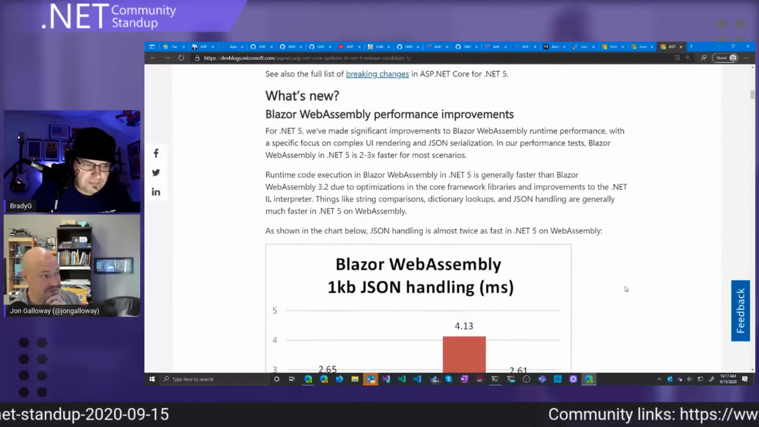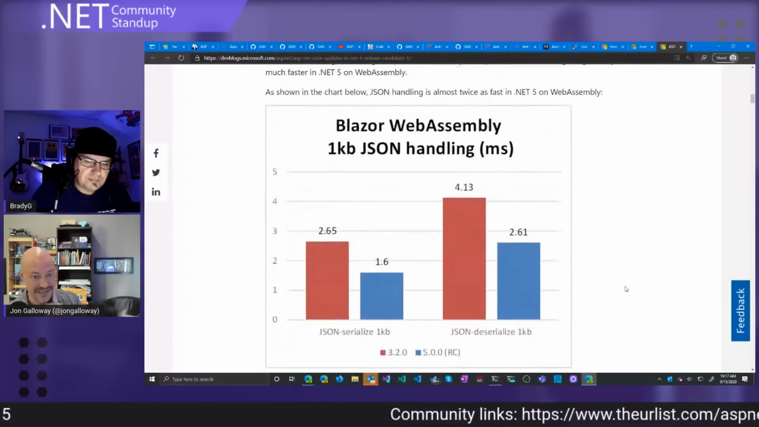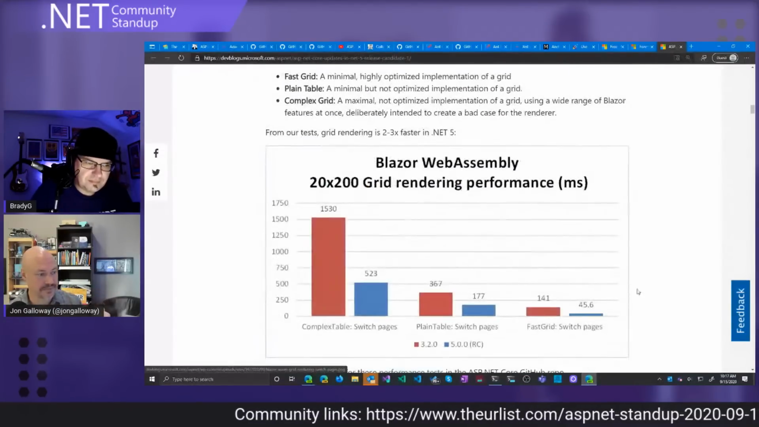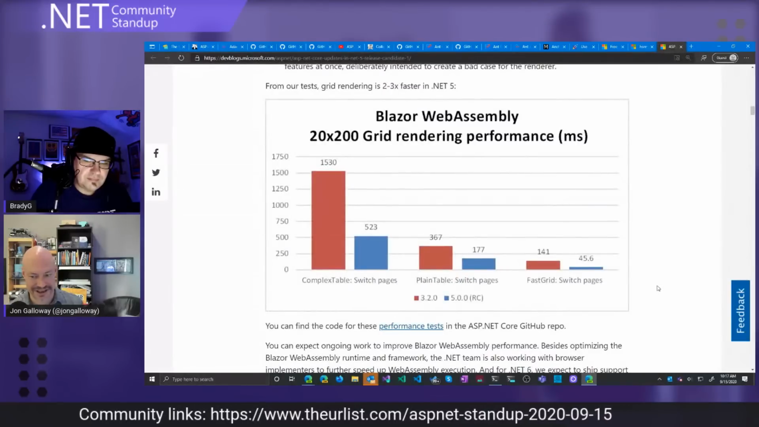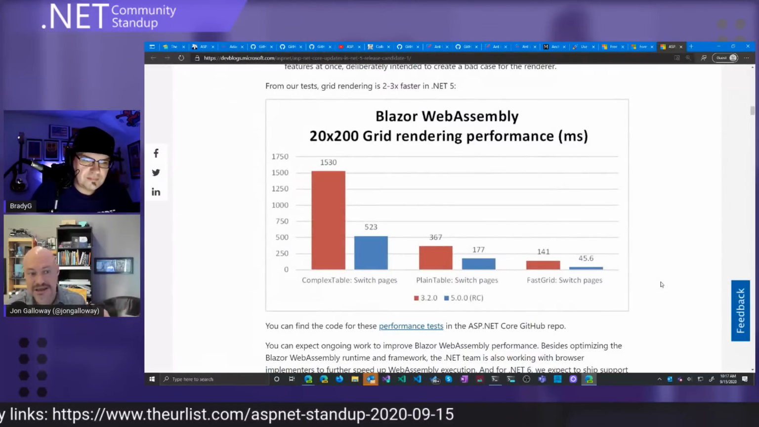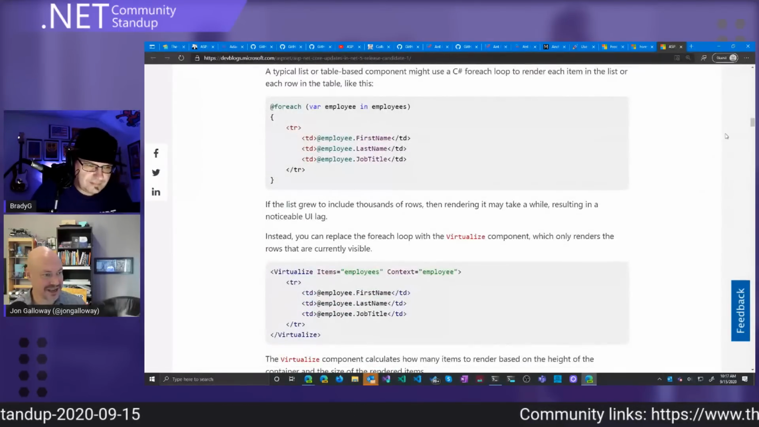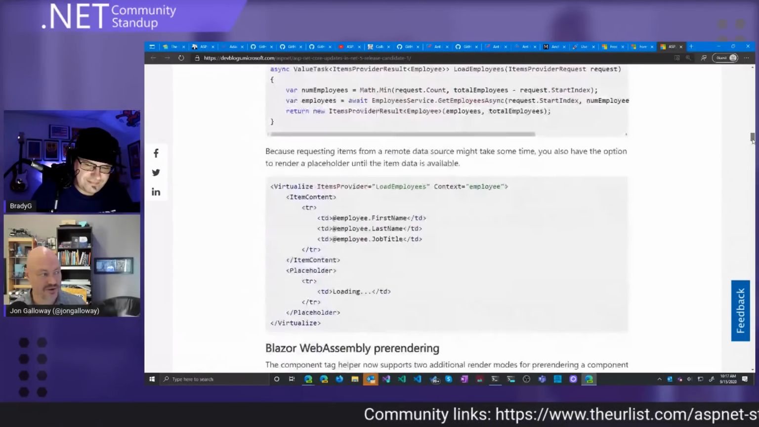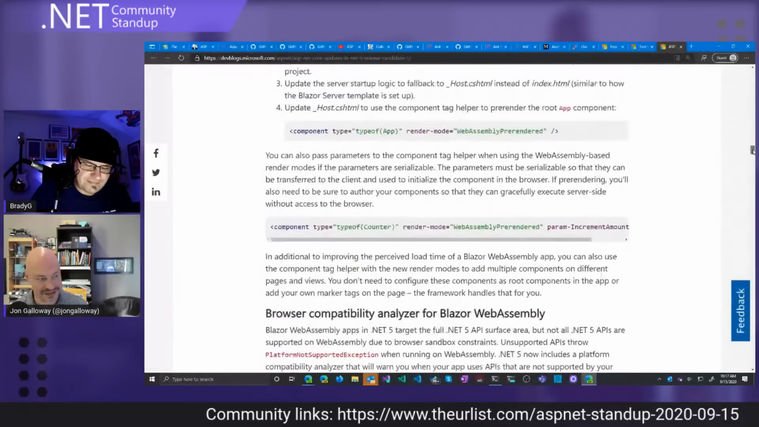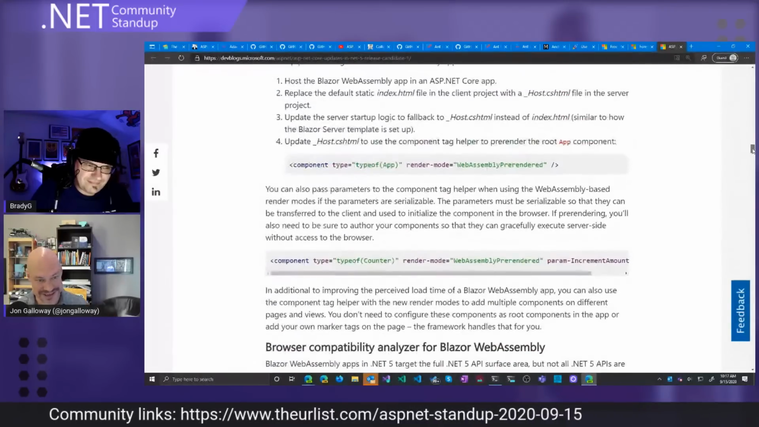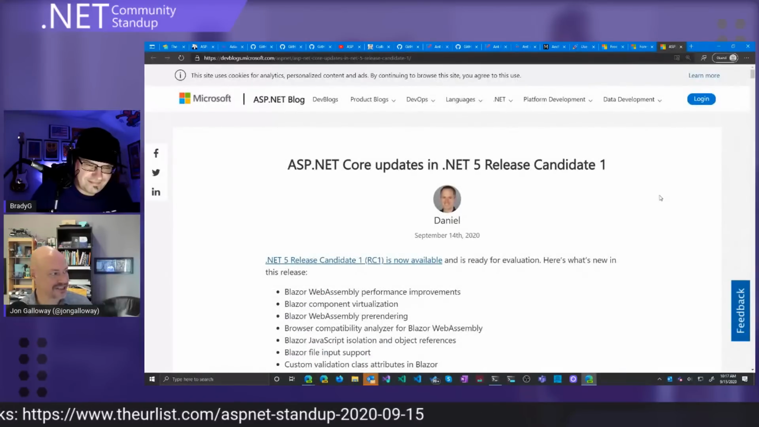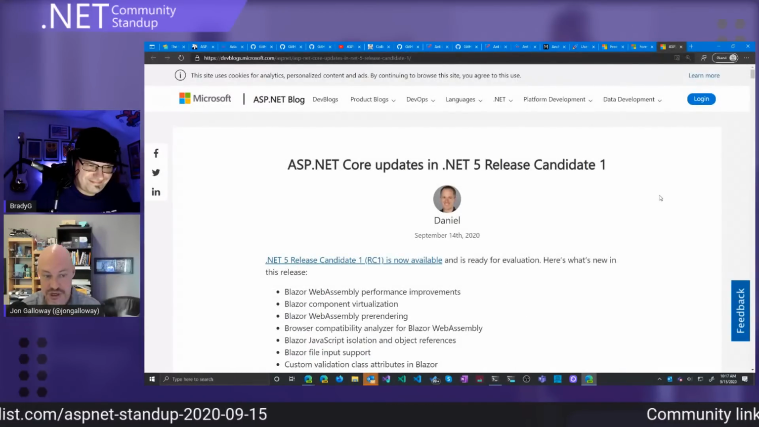Also some cool stuff with performance. So I'm excited to see WebAssembly continuing to just keep cranking on that performance stuff. Anyhow, it's a long post, and we've been through a lot of these things on recent community stand-ups. I want to give enough time for Brady to show off his magic. So I'm going to switch over to you.